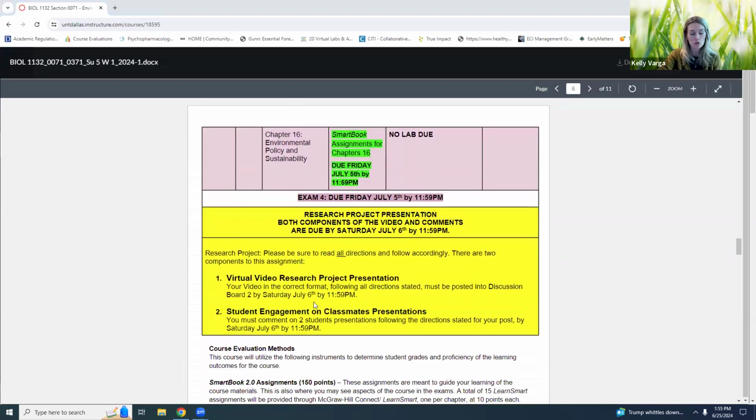All right, so there are 2 major parts of the research project. One is a virtual video research presentation, and the second is engaging with 2 other classmates on their research video, following the directions and answering some of the questions posted in the directions. So there are 2 major components to getting that full 70 points.